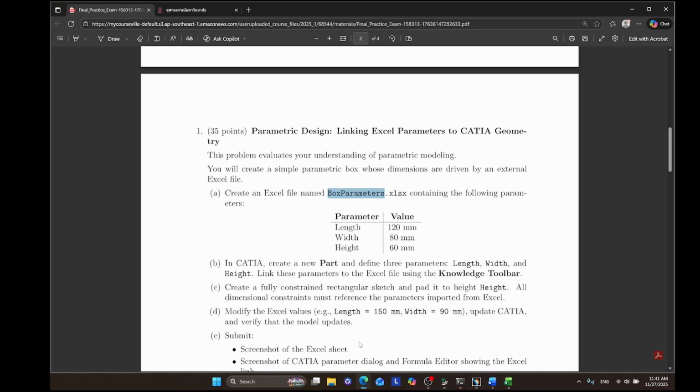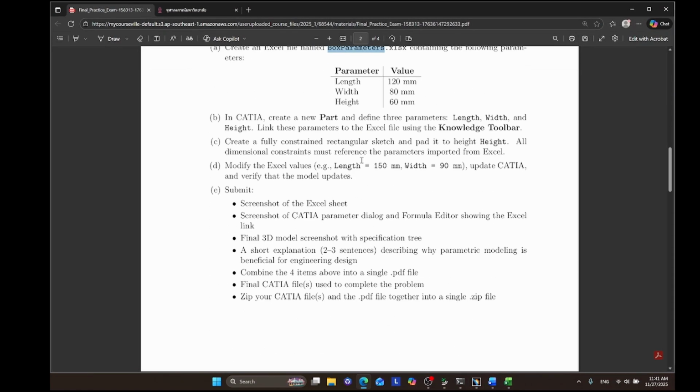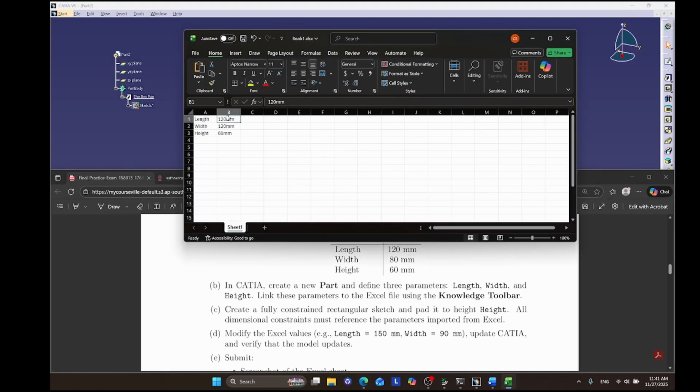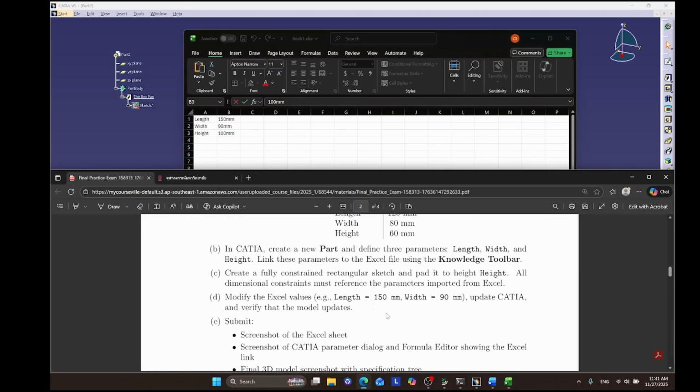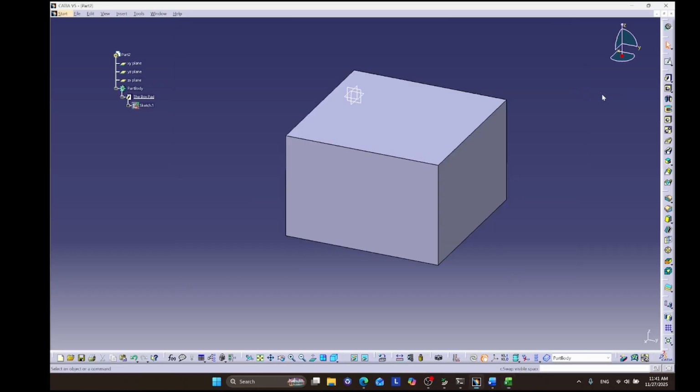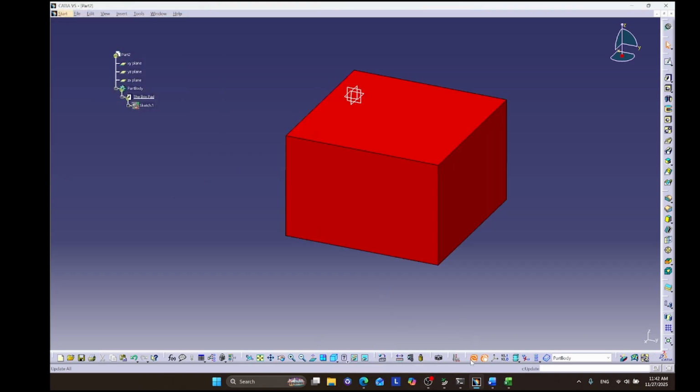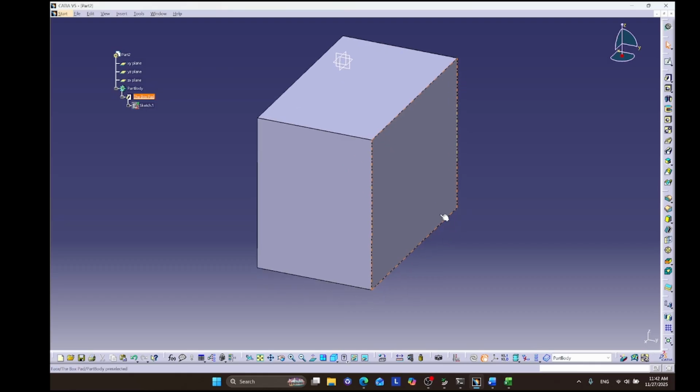Let's try the next parameters. The length is 150. The width is 90. And the height, let's just make it 100. And then save, Control S. Wait for it to update. There it is. It's updated. You can see everything is up to date.